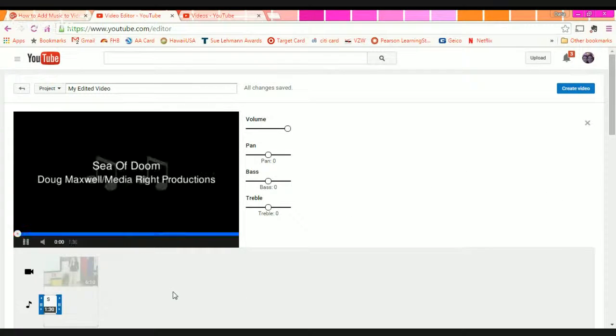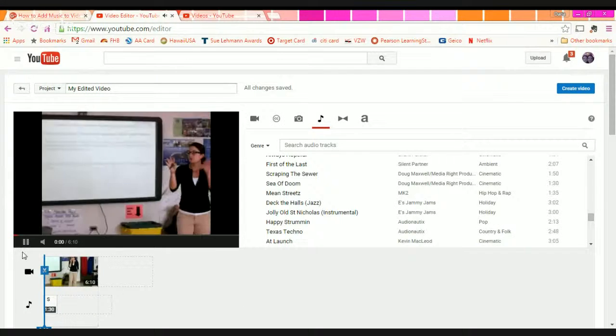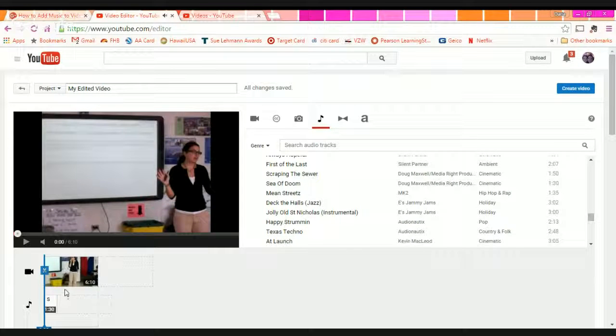So I'm going to drag Sea of Doom down here. That's going to automatically start playing. Let's say I want to adjust my volume a little bit. So I move my volume down, and then I'm going to click down here. So what you can see is that I only have 1 minute and 30 seconds of music or audio, but I have 6 minutes of video.